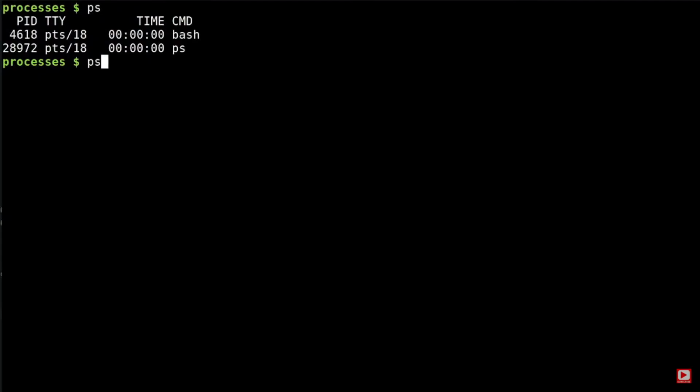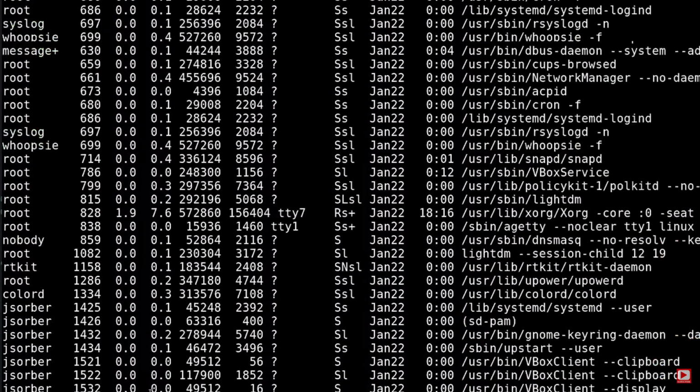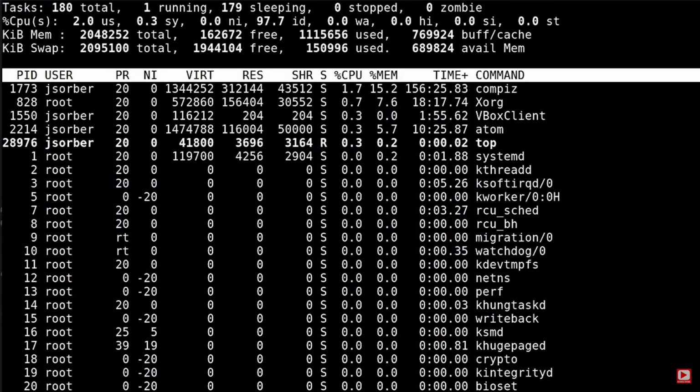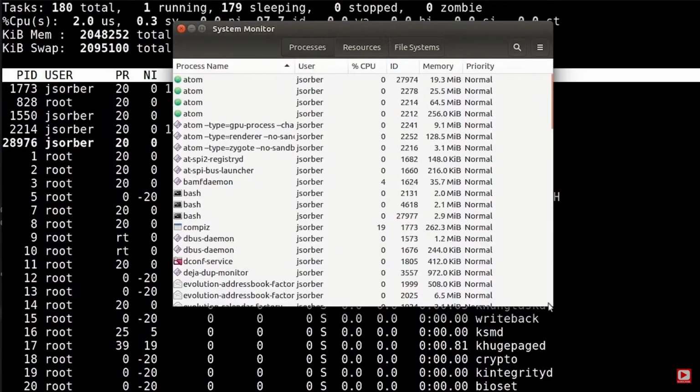You can look at all the processes that are running on your system using PS, using top, or some kind of graphical task manager, activity manager. Every operating system's tools are a little different, but every operating system has utilities that allow you to actually look at what's running on the system.